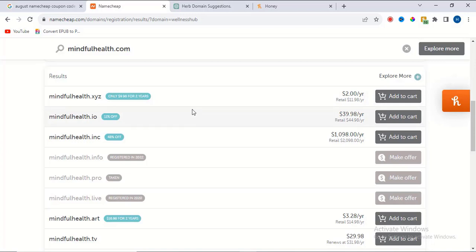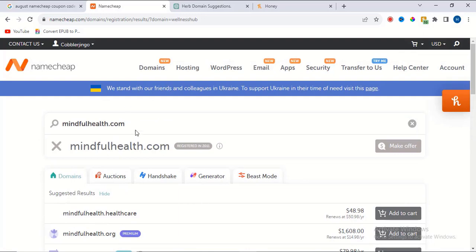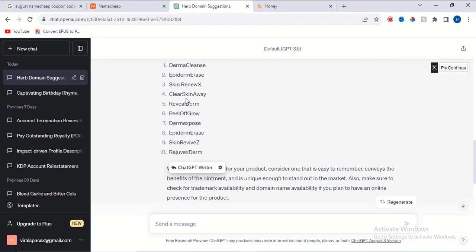Okay, mindfulhealth.xyz. Okay, let me try. Let me tweak it a little. Okay, I think I have one here, which is okay. Okay, let me look for this one.